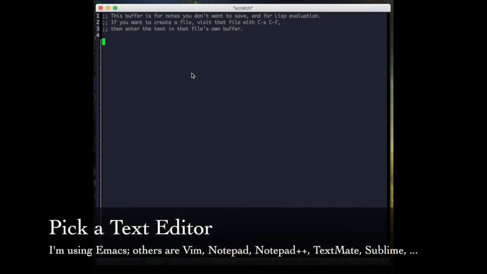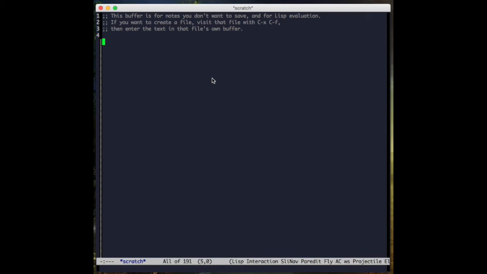So, first off, you need a text editor. And I'm using Emacs. Feel free to use anything else. Notepad in Windows is an option. There's a million others. Vim's popular. Notepad++ is popular in Windows as well. TextMate, but I like Emacs, so let's use that.